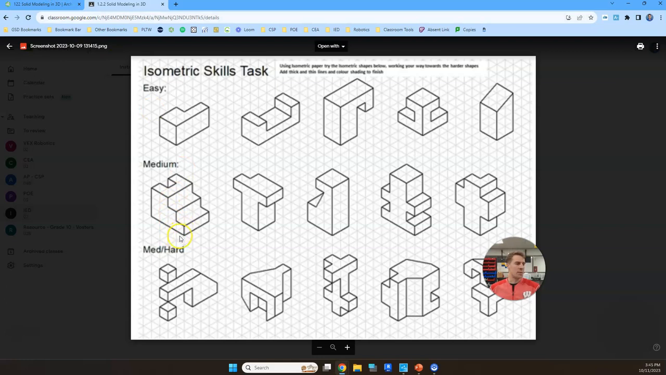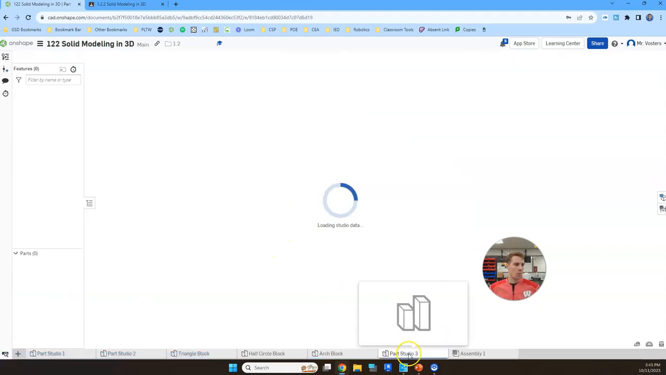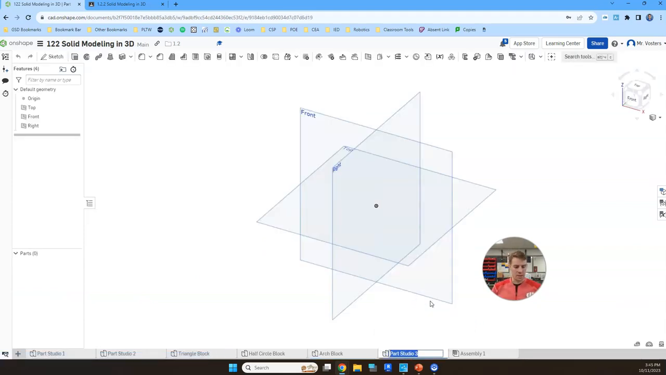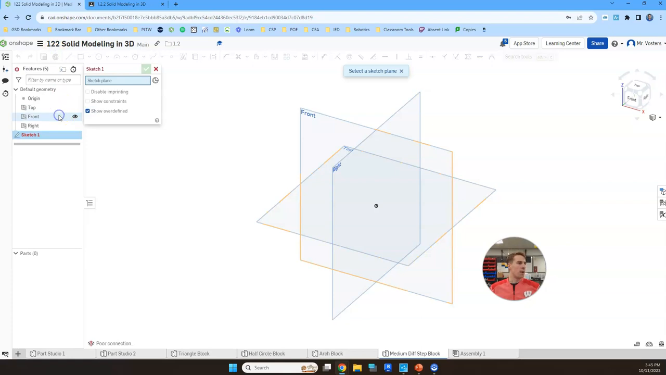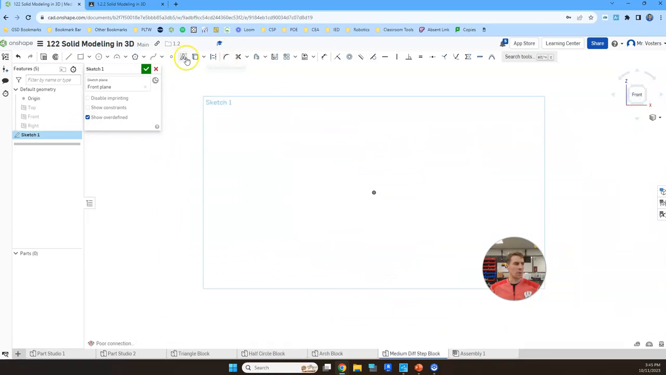So first thing I'm thinking we're going to need to do is create this step profile in a sketch, and then we're going to need to extrude it out. So let's go ahead and do that. We're going to create a new tab with a new Part Studio. We'll rename it. We'll do medium difficulty step block. We're going to create a sketch on the front plane. We'll hide the others. We're going to orient our cube so that we're looking at the front plane.